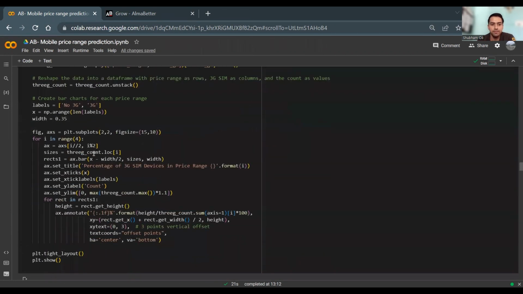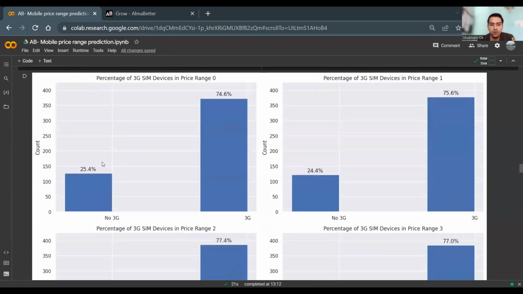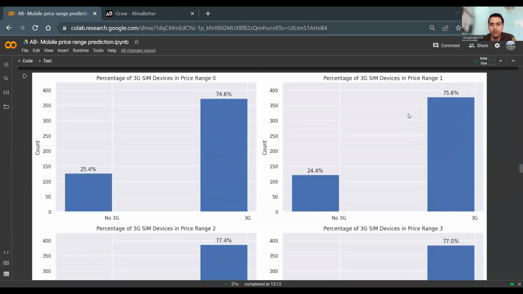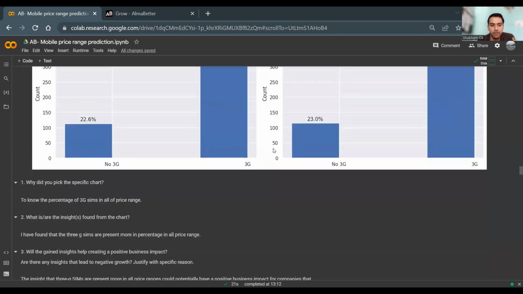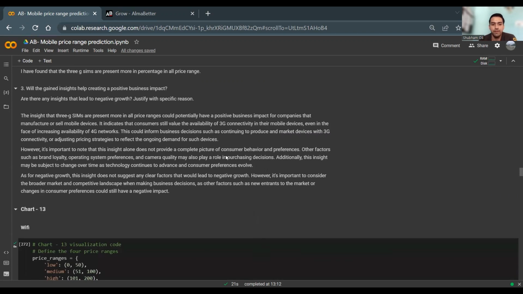Now we will check for 3G. So the percentage of 3G SIM devices in price range 0: here in price range 0, no 3G phones have 25.4% and 3G phones have 74.6%, as we can see here in price range 2, 3, and 1. So we have found that 3G SIMs are present in a higher percentage in all price ranges. And the insight that 3G SIMs are present more in all price ranges could potentially have a positive business impact for companies that manufacture or sell mobile devices.